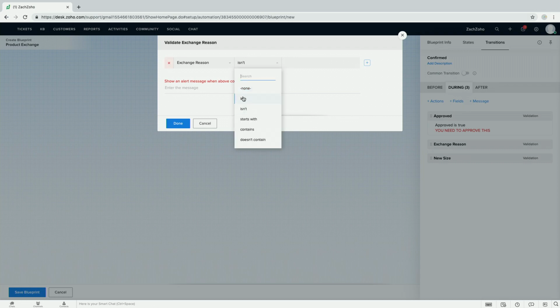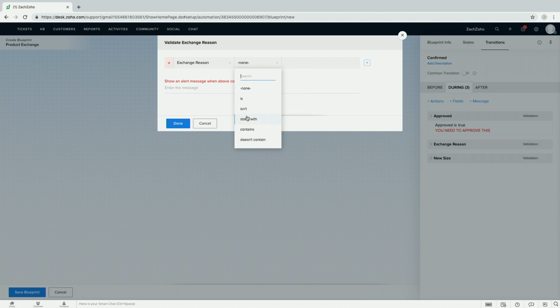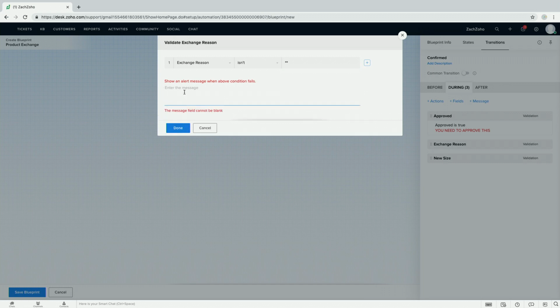we'll say, how do you do it? Let's see. Let's do double quote to indicate that it's not empty. You need to select a new size. Or excuse me, you need to select a reason to exchange.